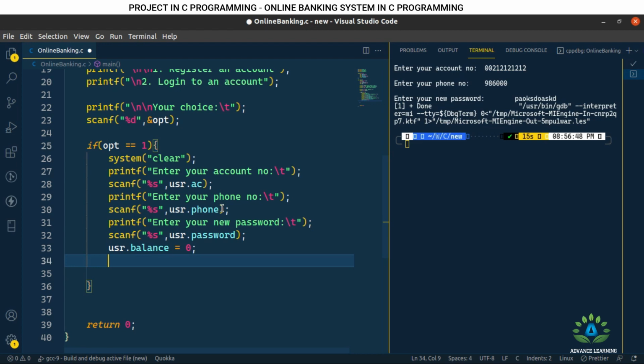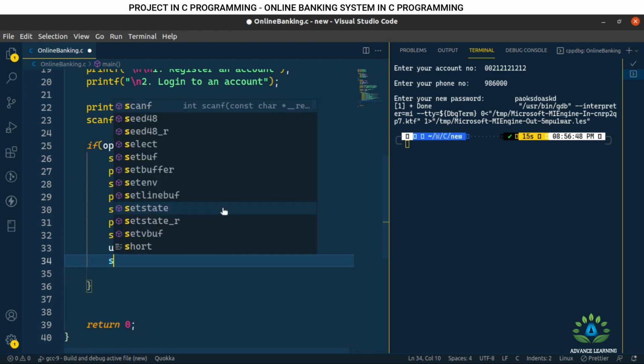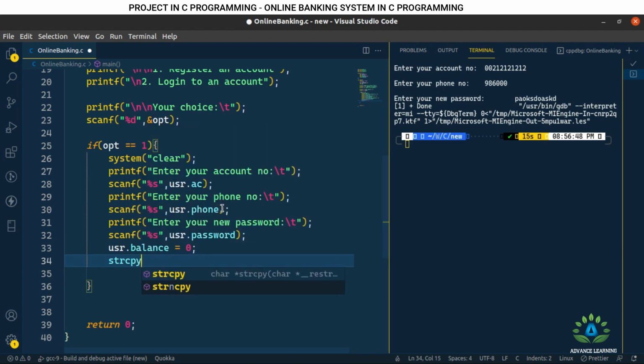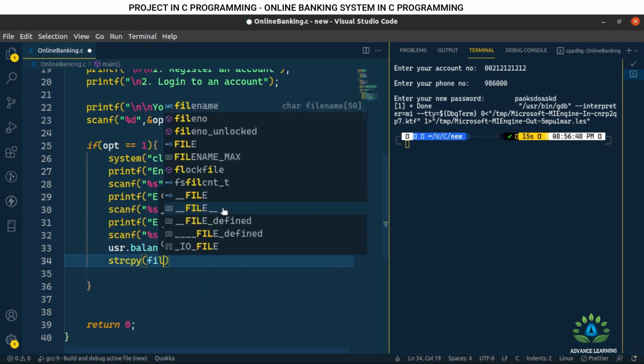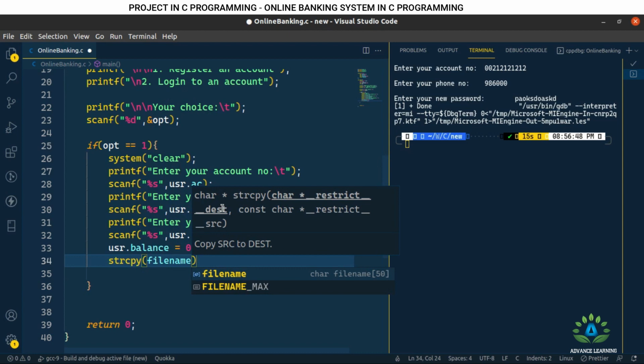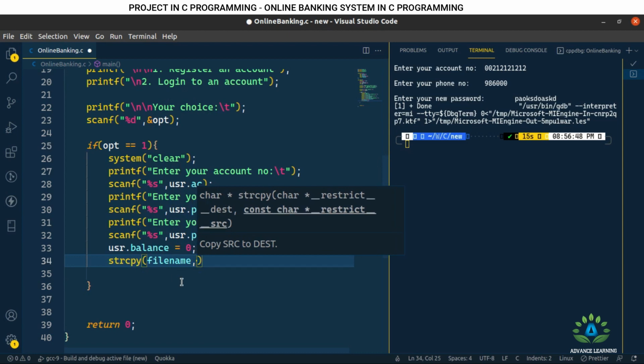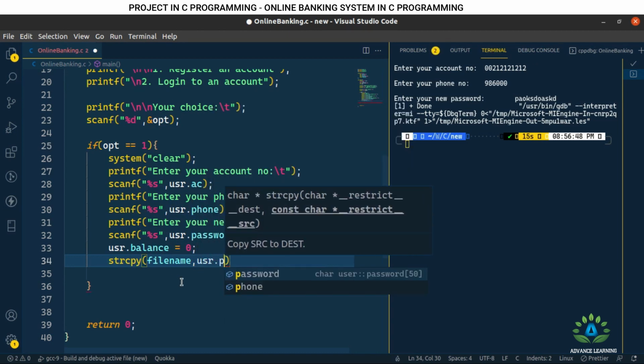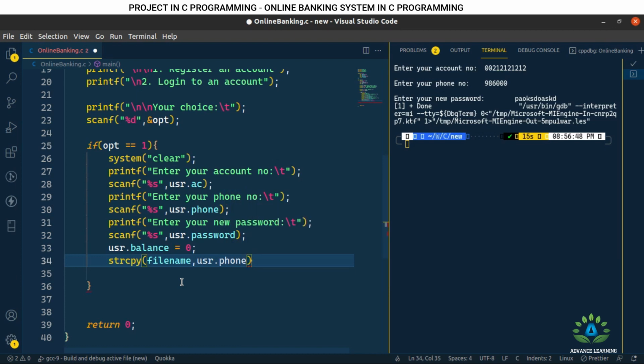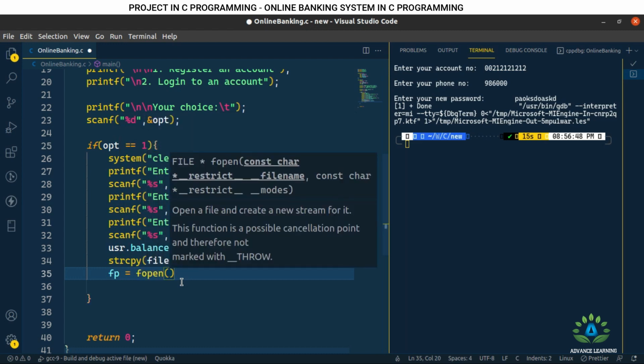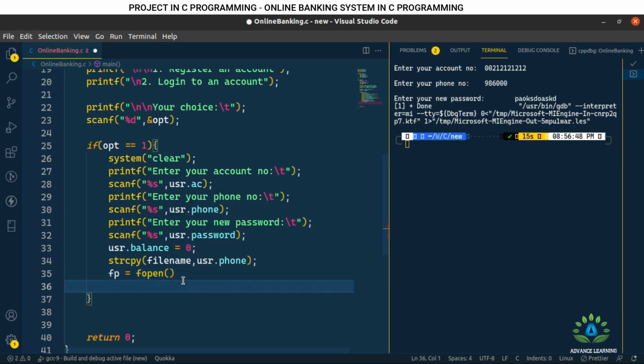So we are going to use strcpy to copy into the file name. What we are going to copy is simply user.phone. This will copy the phone number into the file name. Now we are going to open the file. You can do it by using the fopen function, fopen with the name of the file. The name of the file will be phone number dot dat.